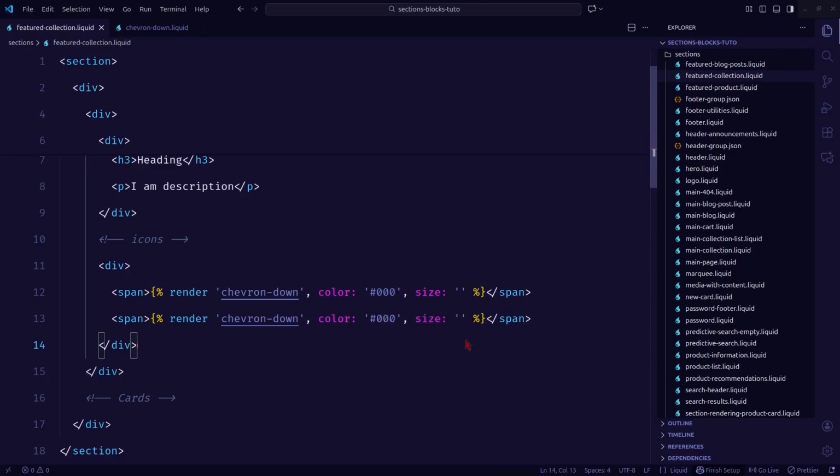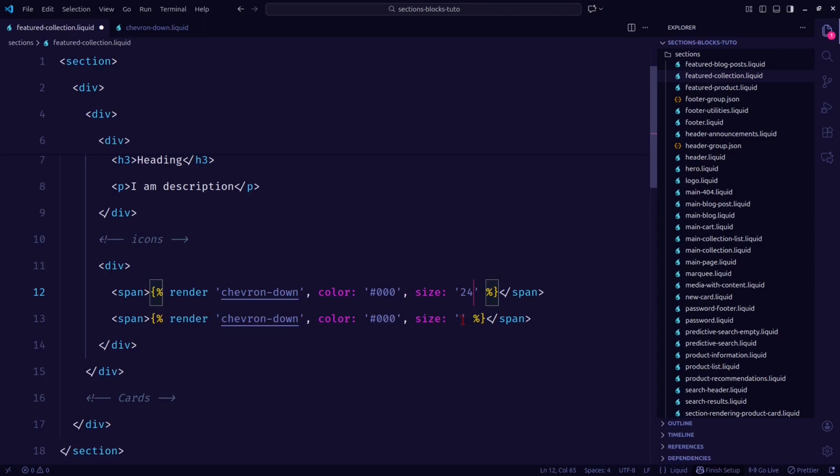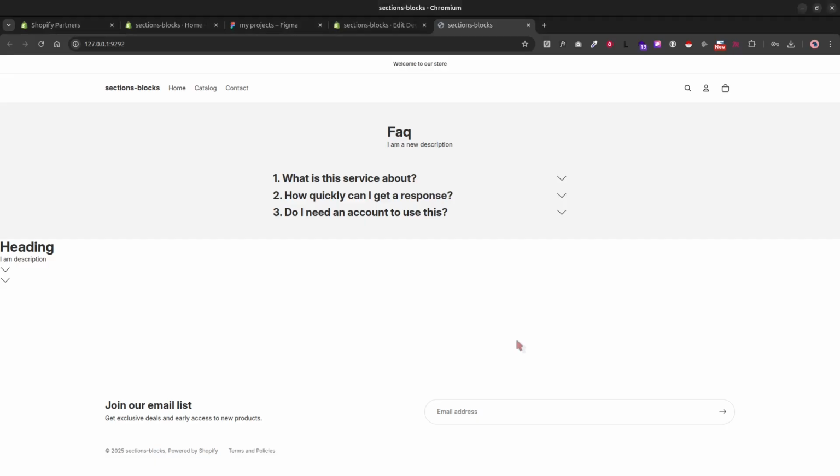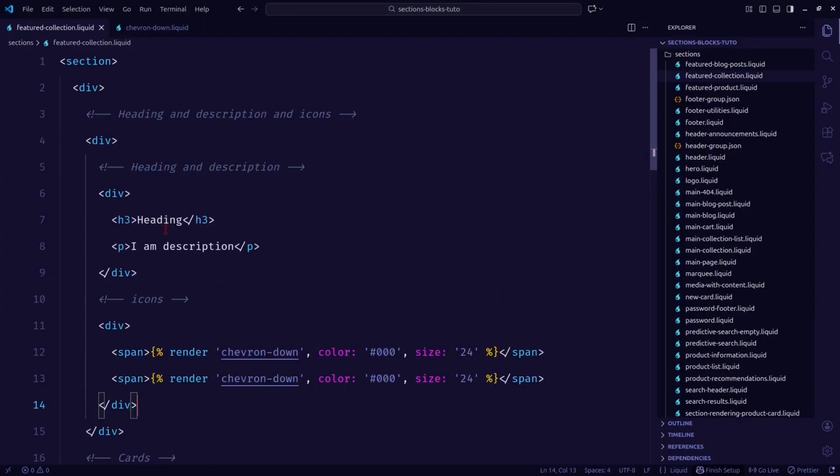Let me save it. Let's go double check. Still not coming because we need to give now the size. Let's say here 24 and 24 as well. Let's save it and let's go double check, and there we go. Okay, so we have our icons appearing right here. All right, so let's go back and continue our HTML structure. So we are done with the heading, description, and icons.